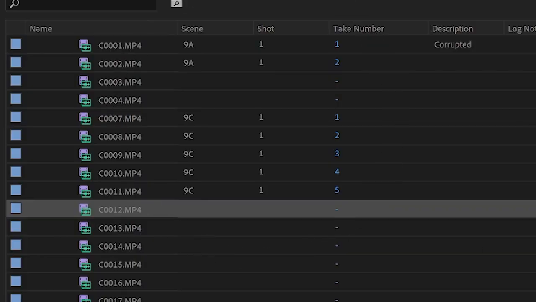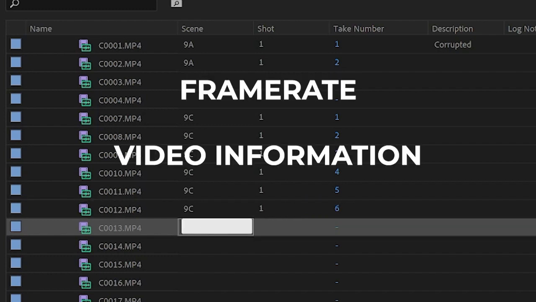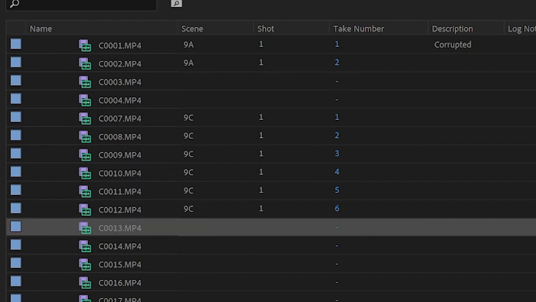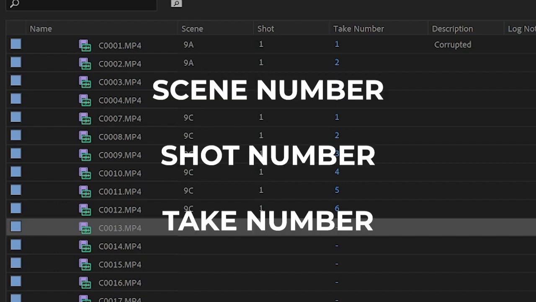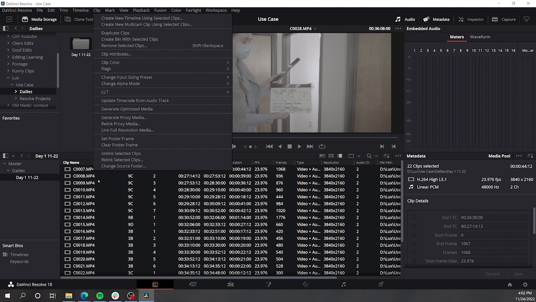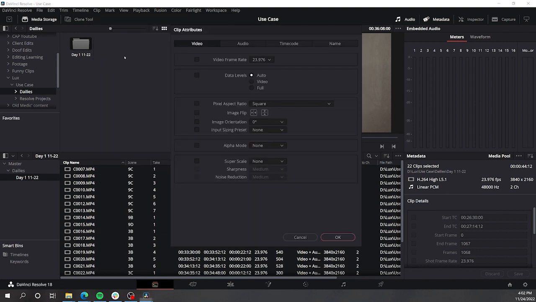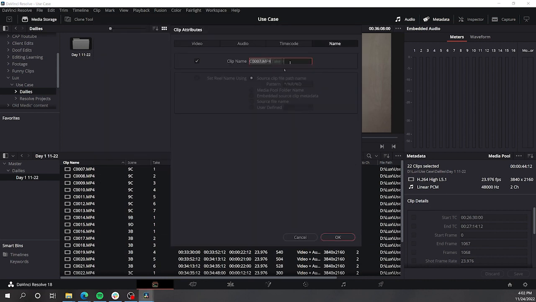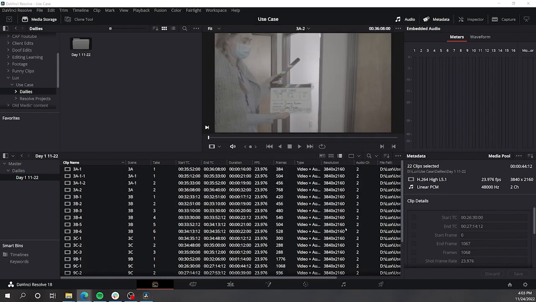This is metadata. It's all the information about a shot and includes things like frame rate or video information or audio information. Editors can also edit this metadata to add their own information, like scene number, shot number, and take number. I was originally editing this project in DaVinci Resolve before a host of performance issues led me to swap back to Premiere. The nice thing about DaVinci is that it has a nice feature where if you have metadata, you can automatically name clips in large batches using it.